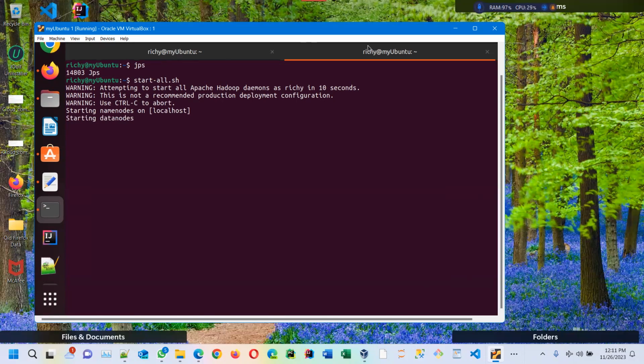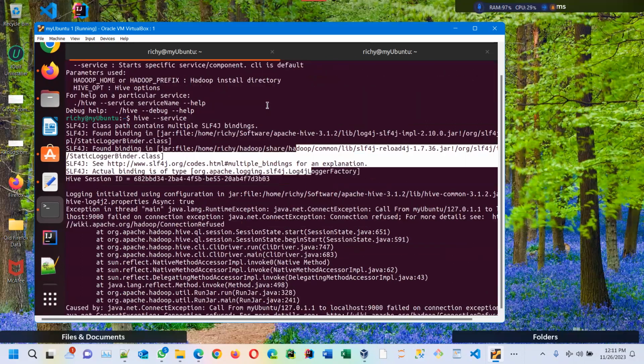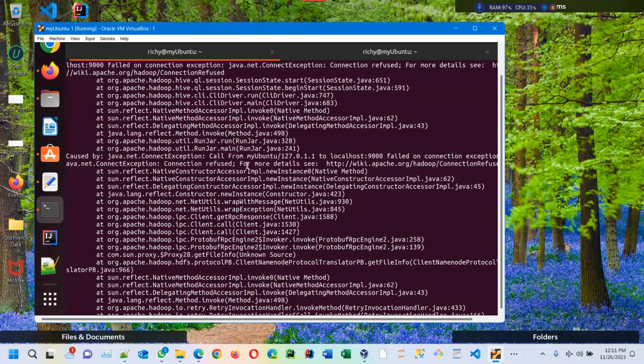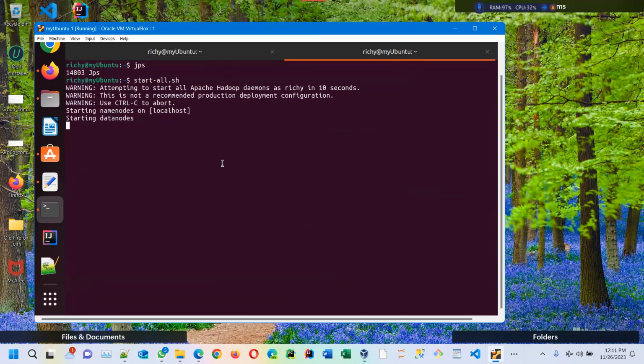Connection refused, org.apache.hadoop. So it's saying the Hadoop connection is refused. Now you start it. Once let it complete, then you start.